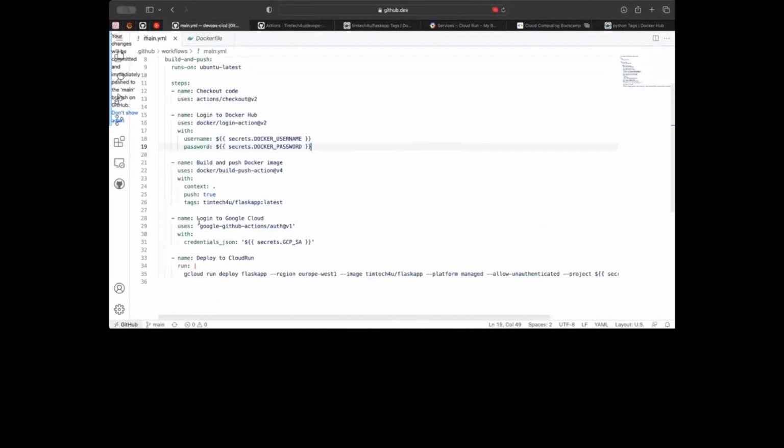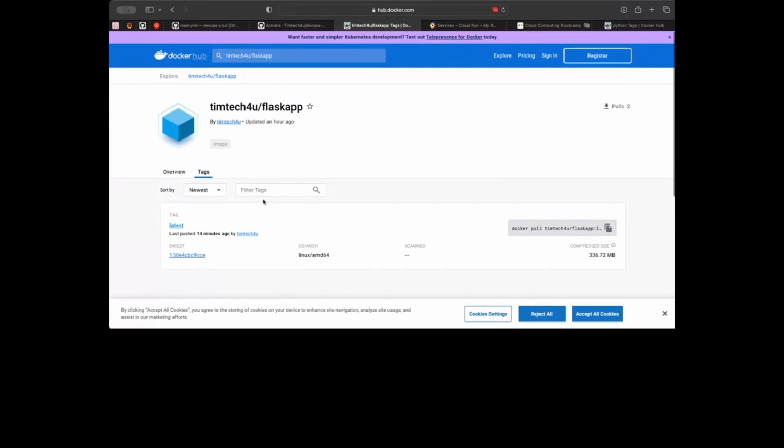And then the next thing I'm going to do is to also log into Google Cloud. Now I have built and pushed, and you can see that the image is actually here. I'll show you all of that in a bit. It has built the image and pushed it here over an hour ago.